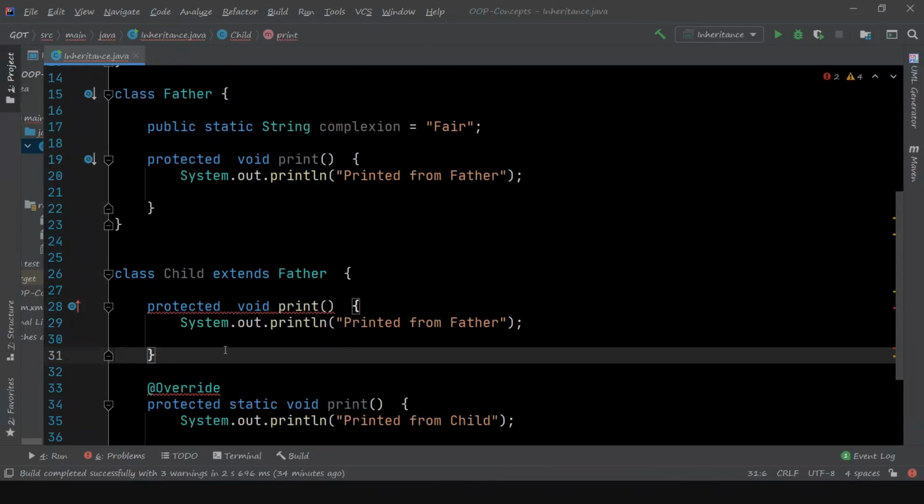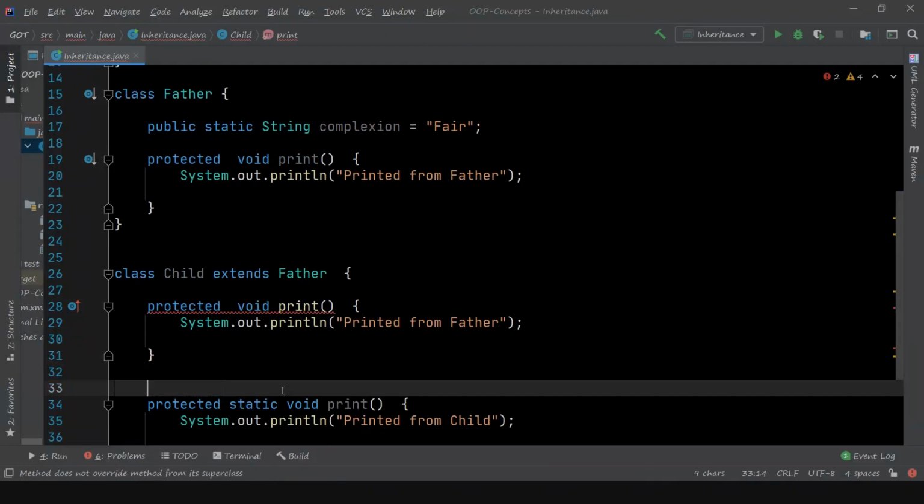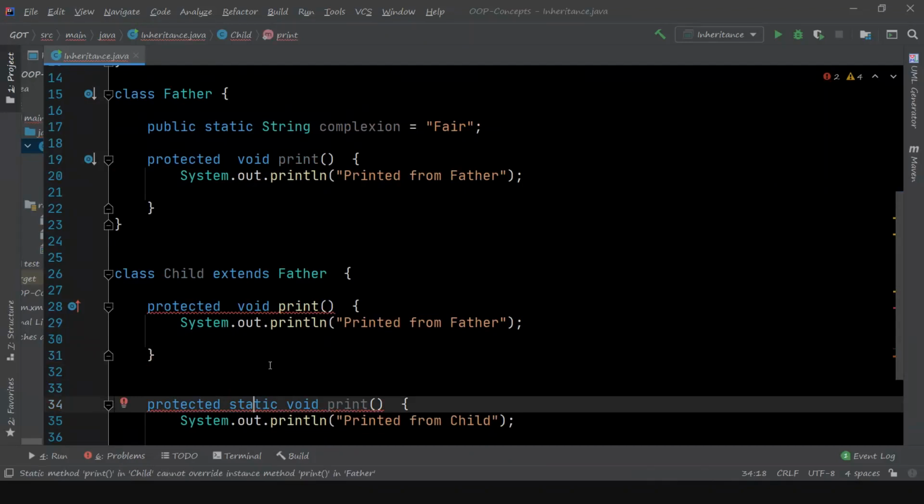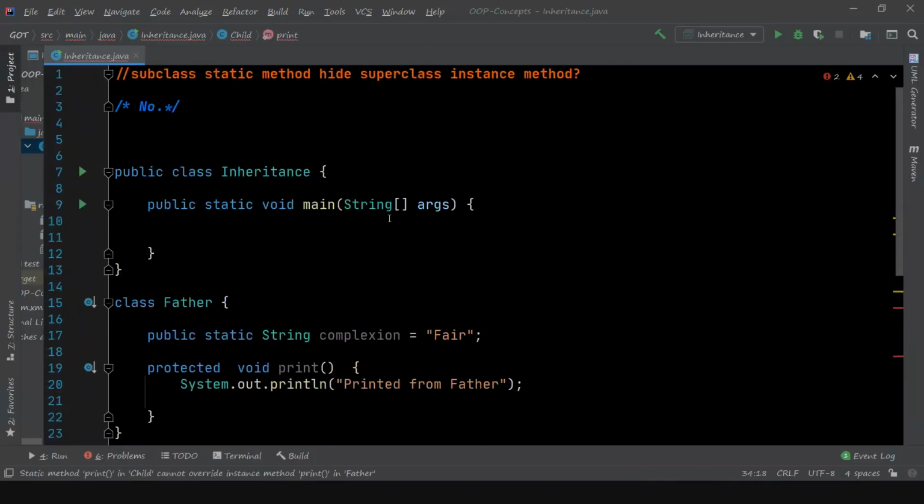It's not actually inheritance, but still it will be part of it. So that is the reason it does not allow, because the same method name with different static or instance is not allowed in the class. Having said that, let's move to the next question.